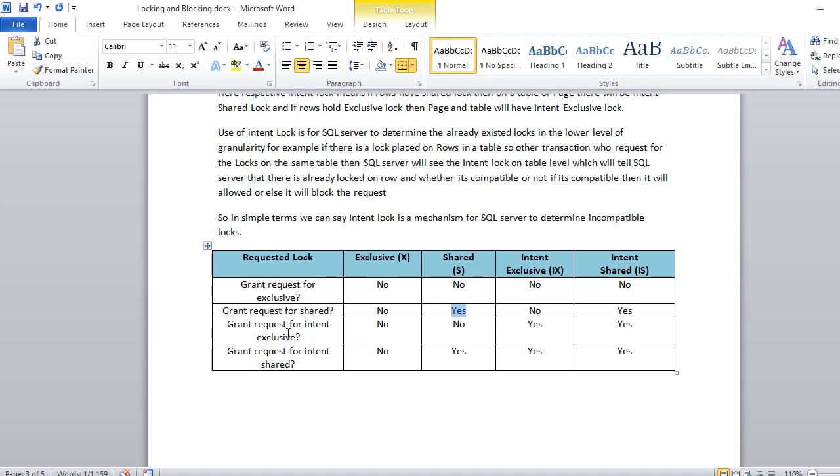The intent locks are always compatible with the other intent locks. The intent exclusive lock is not compatible with the exclusive lock and shared lock, but it is compatible with intent exclusive and intent shared. If there is a request for an intent shared lock and there is already an exclusive lock, then it will not be allowed. However, if a shared lock is already placed on the row and the request comes for an intent shared lock, then it is allowed. The same applies for intent exclusive, intent shared and shared. So this is all about intent locks.